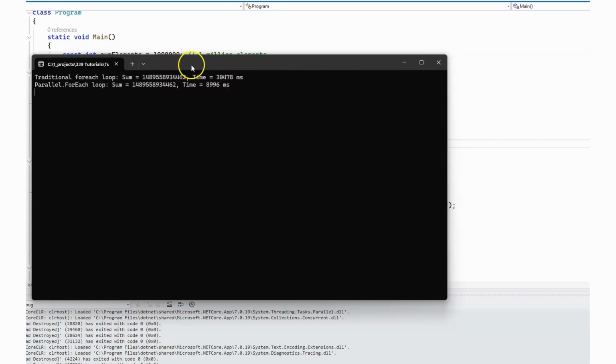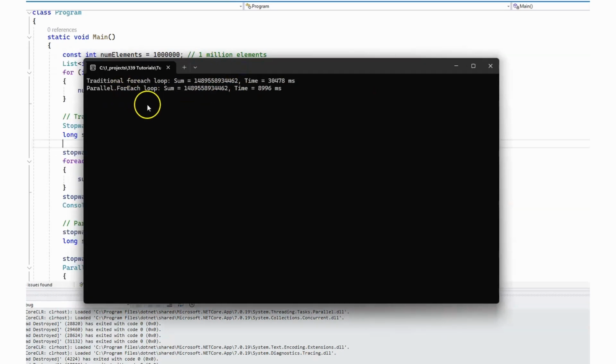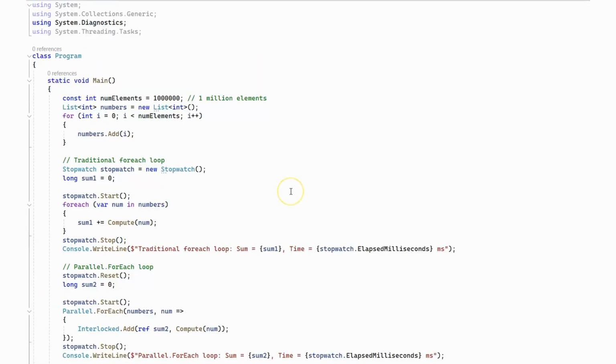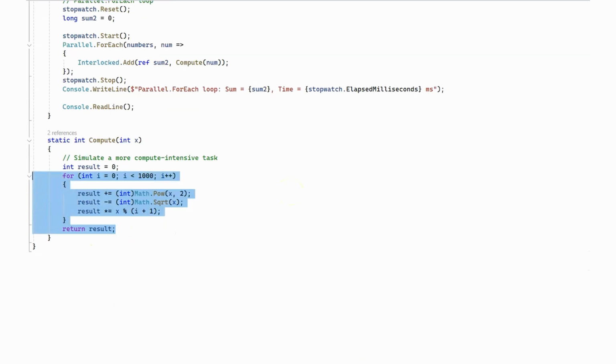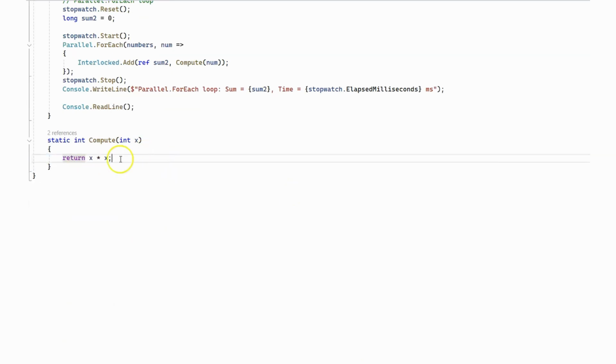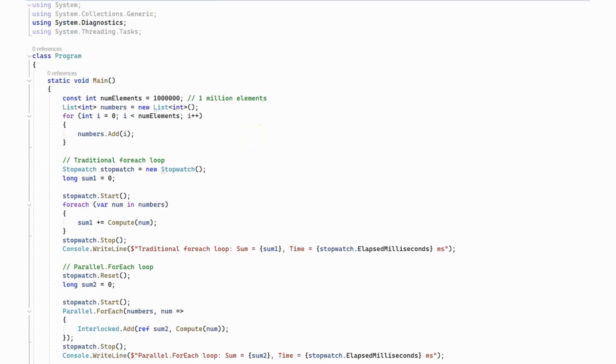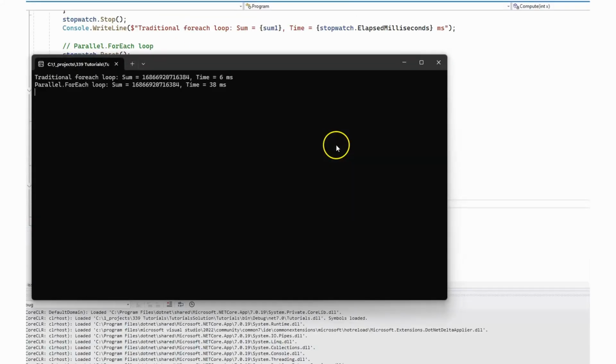But again, this depends on the work that is being done inside the loop. So I'm going to change the code again just to demonstrate that Parallel.ForEach can actually be slower than the traditional foreach loop. Let's do that quickly. All I have to do is change the Compute method. We're going to change it so that it returns the square of the input integer. So let's run the code, and this time it should be much faster.